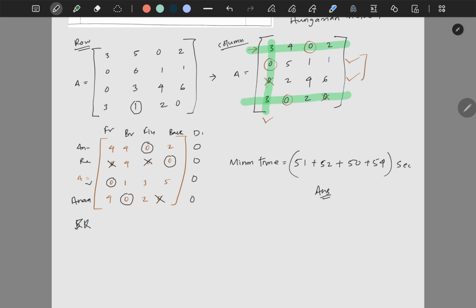That's how you can proceed with the case where there are unbalanced assignment problems. I hope it is clear. If nothing is clear, then you can reach out to me personally also.